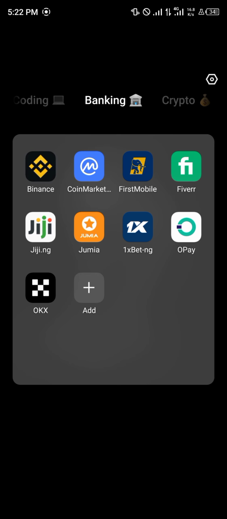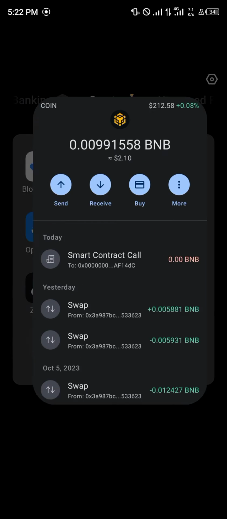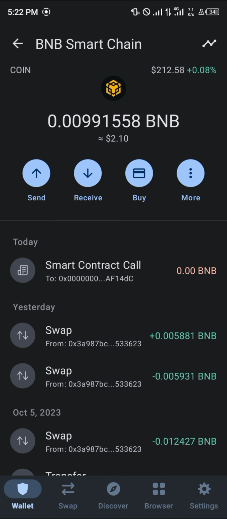Now, once you've done this, once you've withdrawn, head back to your Trust Wallet and simply make a reload and you'd find your BNB has been deposited successfully.